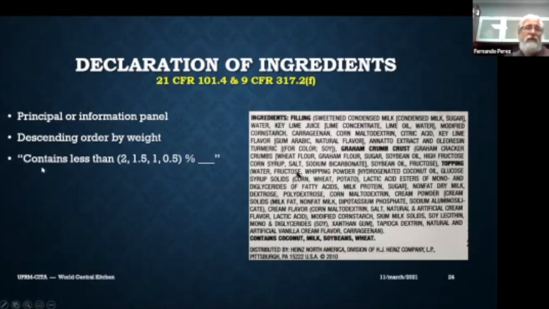The only exception for the declaration in descending order by weight is when you have ingredients that consist of 2% or less by weight. If it is 2% or less, you can say, well, I have these ingredients, each of them in 2% or less, but they can be in any order, okay? So they don't have to be 2, 1.8, 1.6. You can put them in any order.